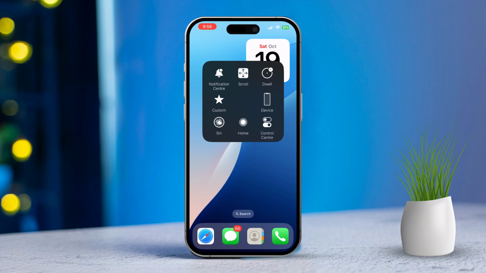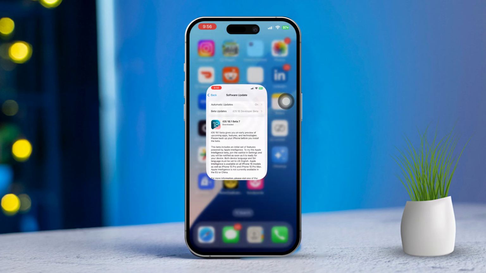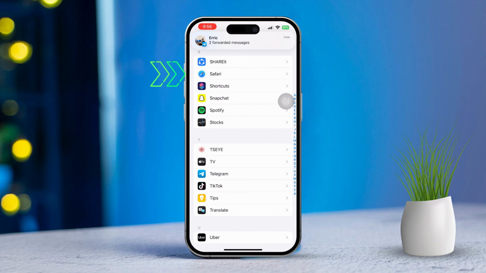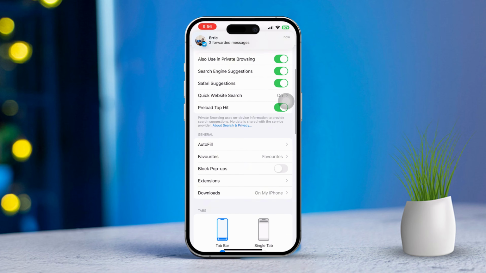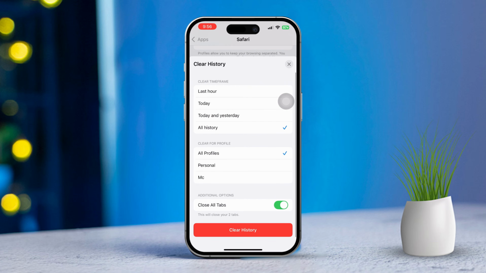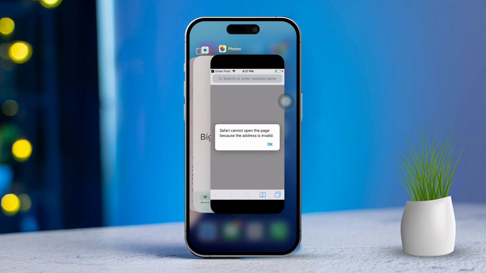Solution 3. Clear Safari cache and data. Now open the Settings app on your iPhone. Scroll down to find the Apps section. Next, scroll down and select Safari. After that, scroll down again and tap on Clear History and Website Data. Confirm what you just selected by tapping Clear History and Data. This process will help get rid of any corrupted data that might be causing the problem.